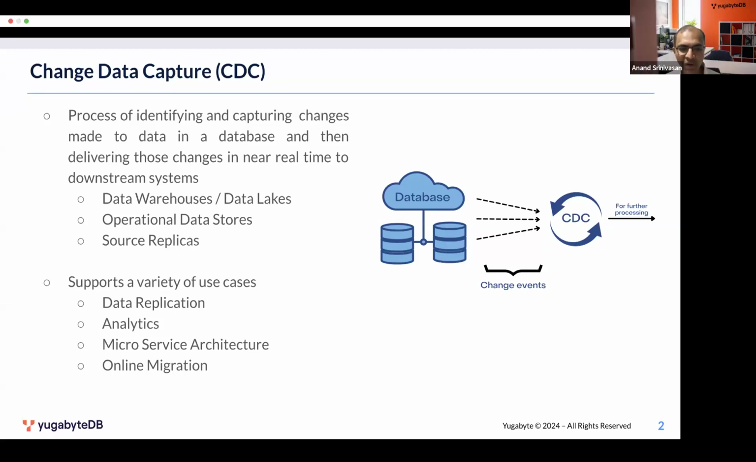It's used in a variety of use cases, starting from a direct data replication use case, or if you want to load a system wherein you want to do analytics, reporting, more advanced analytics. It figures in many microservice architecture patterns, in use cases like online live migration, and so on. And the list goes on, with many more such use cases.